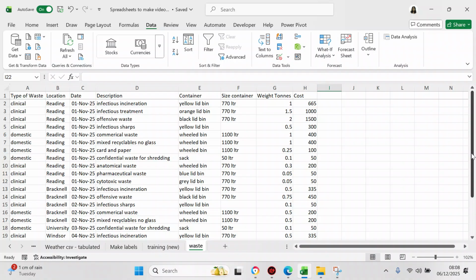The type of waste is going to be either clinical or domestic. And then you've got the locations of different towns. You've got the date, and these are all dates in November. And then this is a description of the waste. And then you had the container that the waste was in. You had the size of the container. You had how many tons they took, and then you had cost. And this is information completely made up.